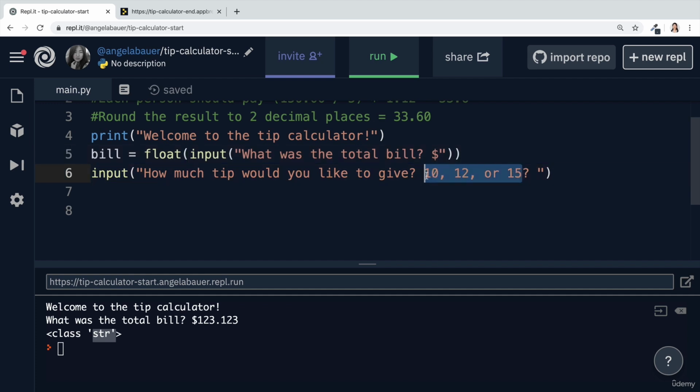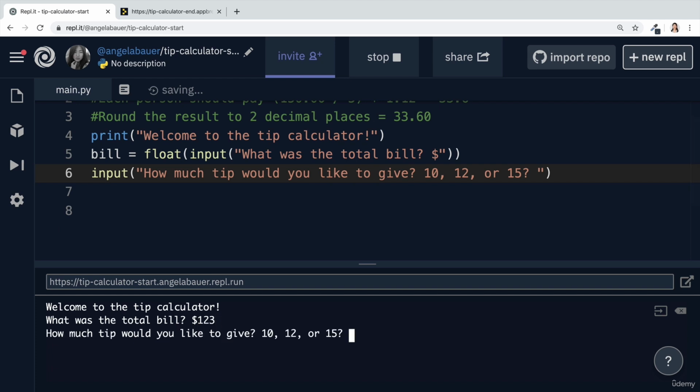And notice how in my examples I don't actually have the percentage sign here because I don't really want them to type the percent sign into this input, because if they do, when they say 12%, this is going to be really hard for me to turn the 12% into an actual number. So you could, in your input message, say something like, how much tip would you like to give? 10, 12, or 15. Please don't add any percentage signs, just add the number or something like that.